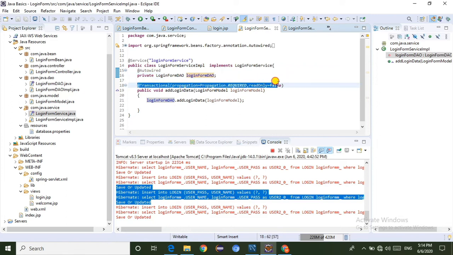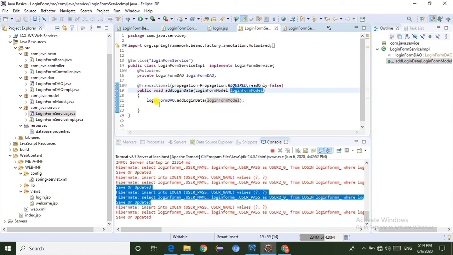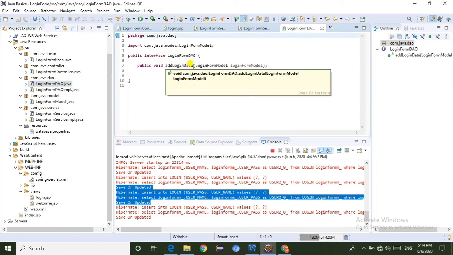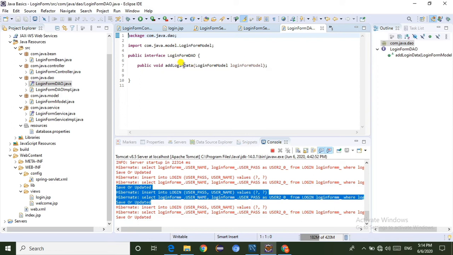Here we are using the transaction propagation required and read only equal to false. Here we can see the login form add login data. This data is passing from the controller to the service layer. I am going to send this login data to the login form DAO. If you see here, this is the login DAO interface. We have add login data as my method name. Now I am going to show you the implementation of this interface.